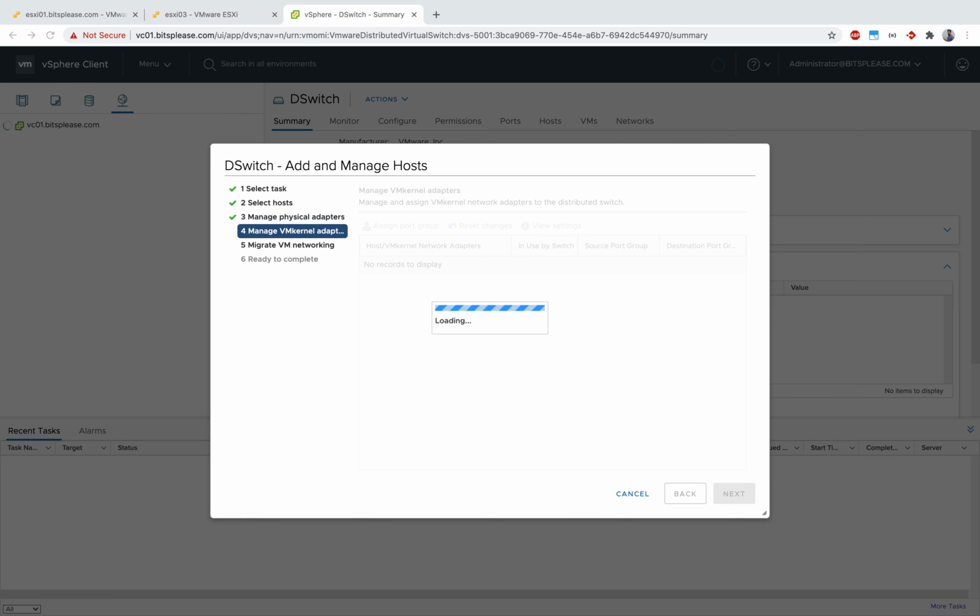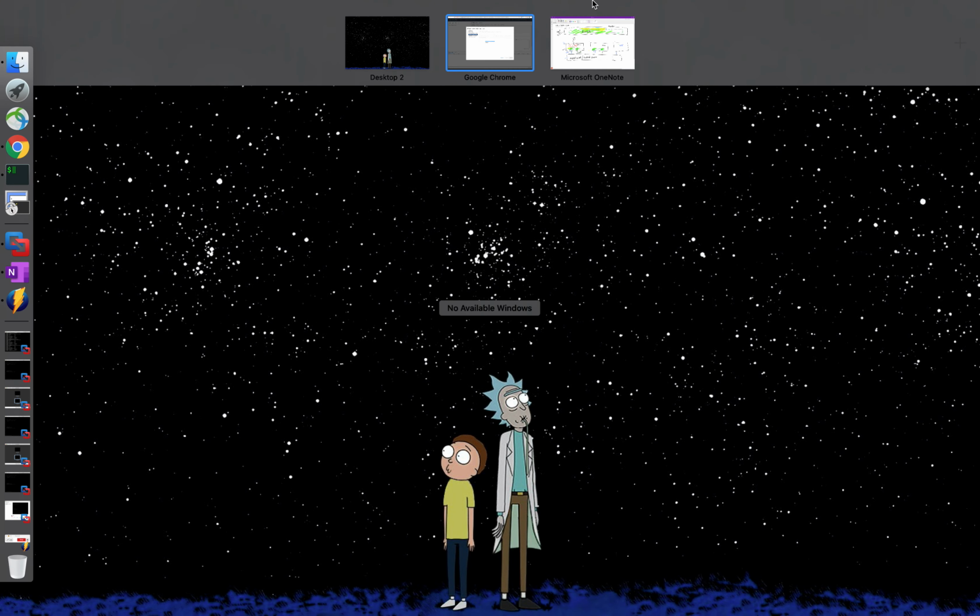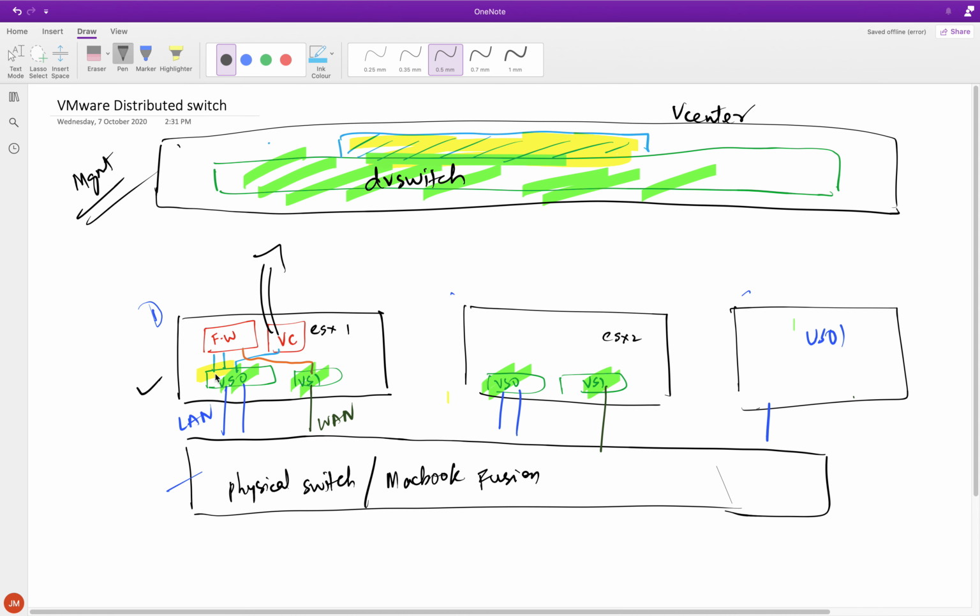Right, so the next step, you see on the left hand side it is telling me we have to next add the VM kernel adapters. So we added the uplinks part of it, right? If you look at the diagram here, we migrated the uplinks, which are the below ones, all these adapters. In fact, forget about the WAN, we just migrated the LAN side. Next we have to add the kernel adapters.